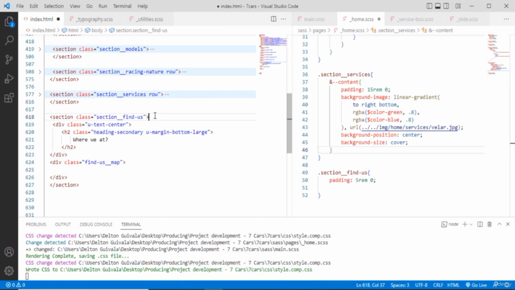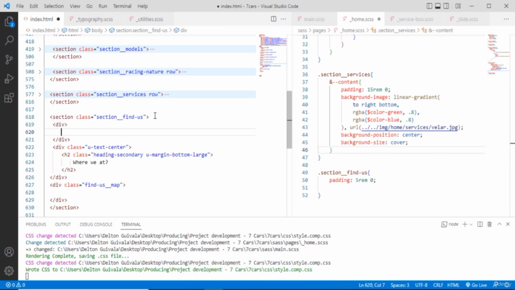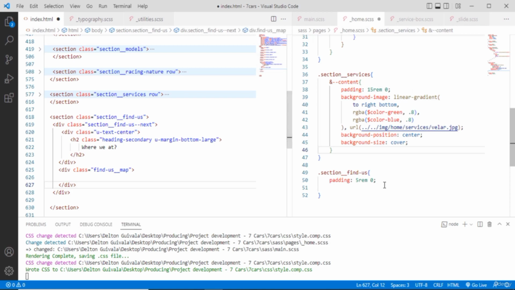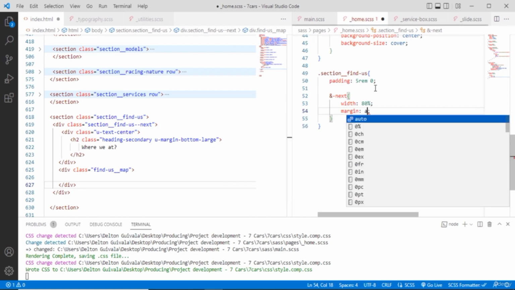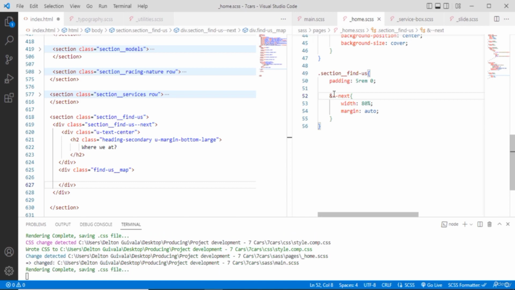So for that we can simply create a div here and say class, this is going to be section find us. I can actually say what's coming next. Yes. And here I'm going to simply copy and paste this all. Here on next, I'm going to give a width of 80% and I'm going to say margin. This one is going to be auto. Saving and seeing what we have.